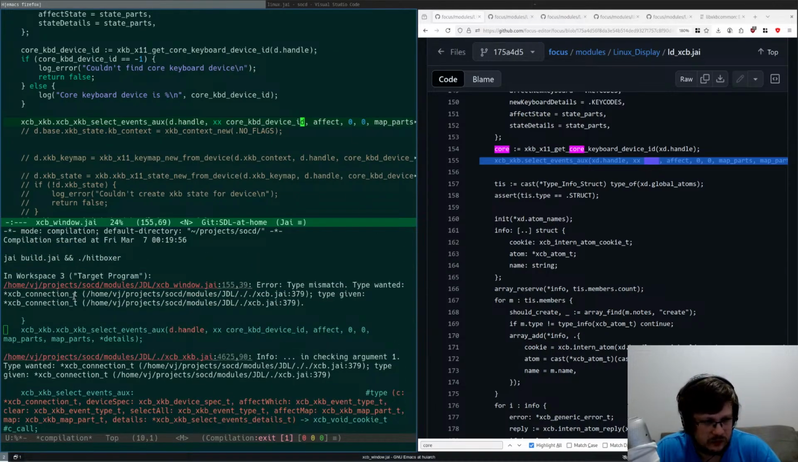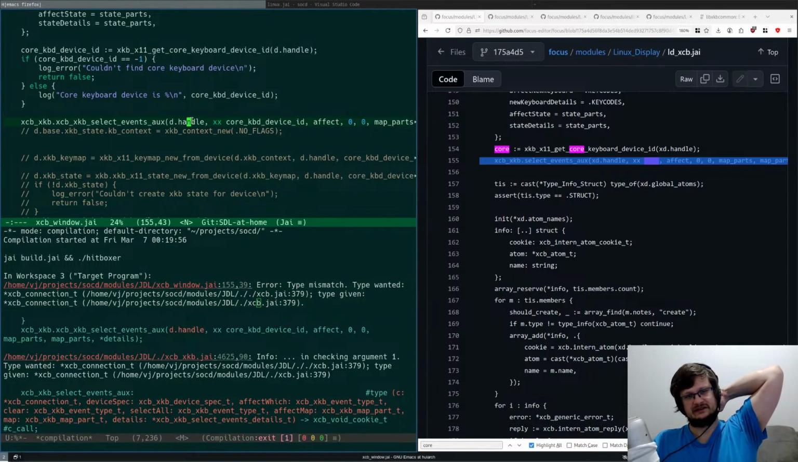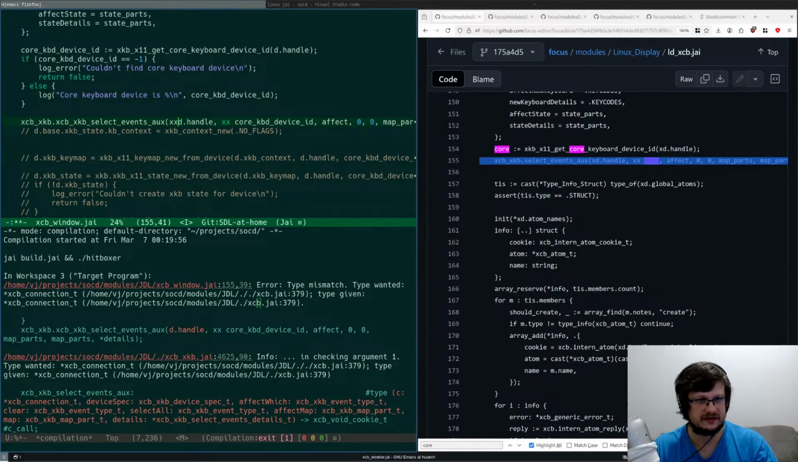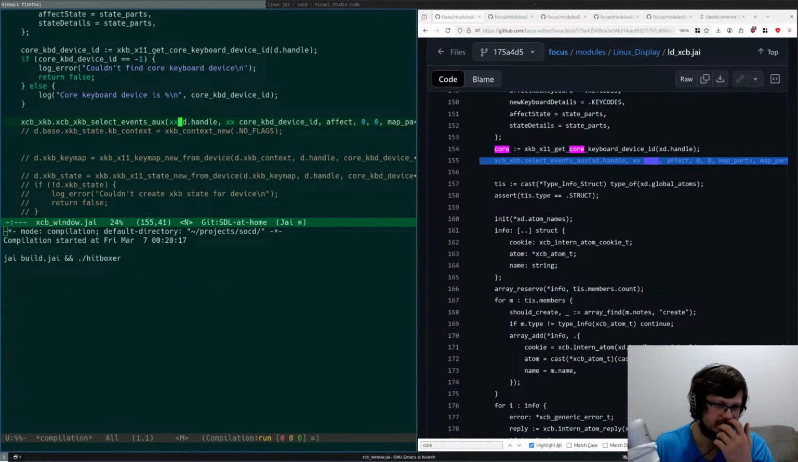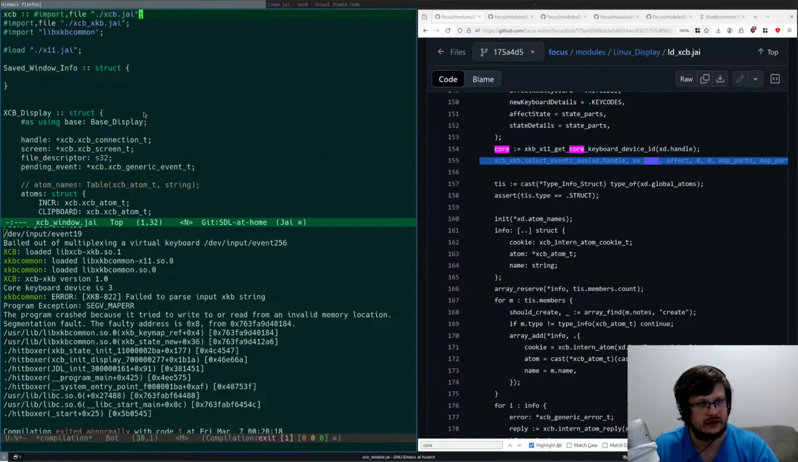Type wanted XCB connection T. Oh, it's one of those things. I mean, I can just do this, right? And it will probably, yeah. It still cooks me. Still completely disrespects me.